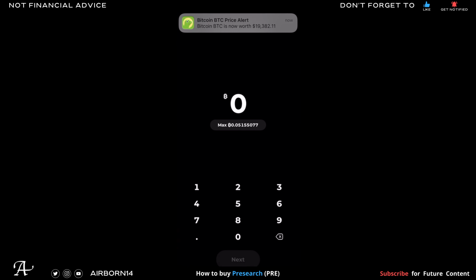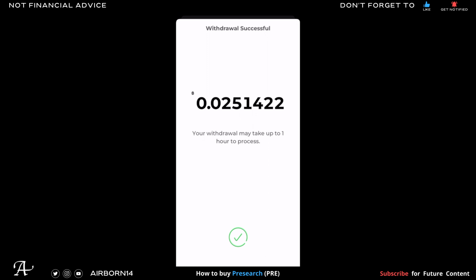Then you click on max, the amount you wish to withdraw. Then you click confirm. Then you wait about an hour. Normally it's about 35 minutes, but up to an hour. But after you receive it, then you're ready to go to KuCoin.